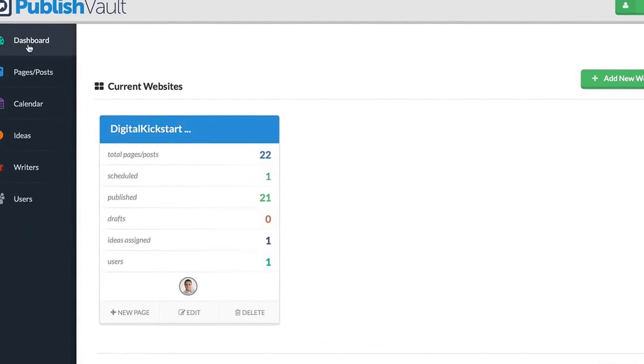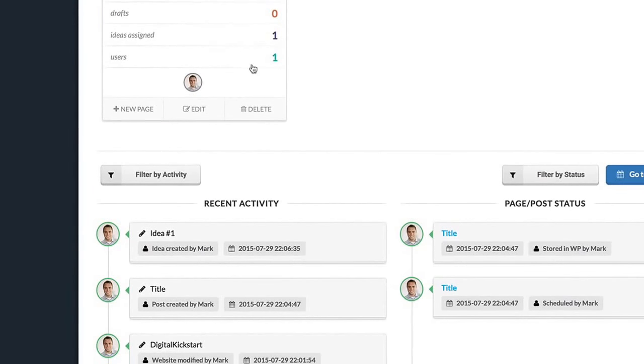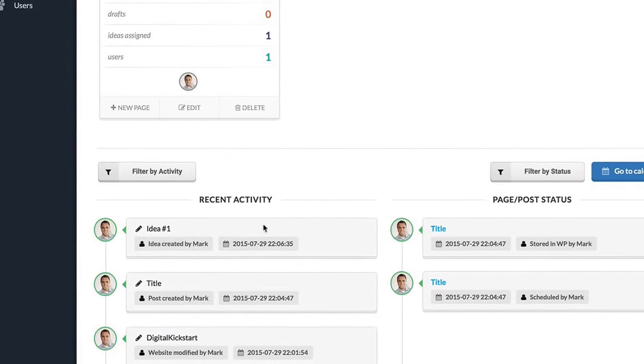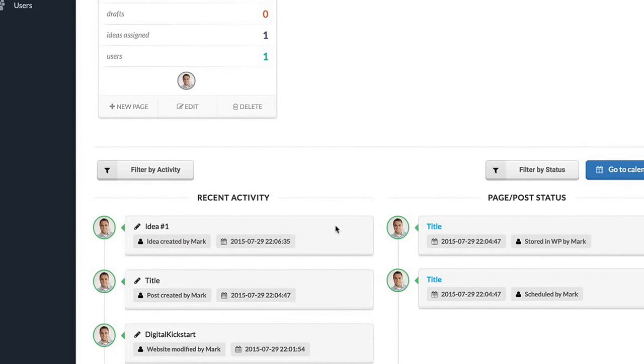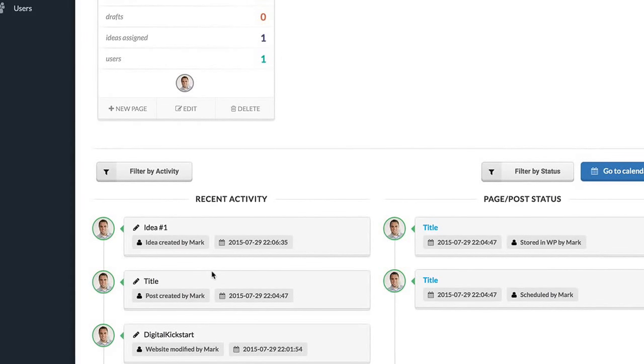So now I'm back on the dashboard, and as you can see, as we started to import content, started to create ideas, started to add in pages and posts, you can see all the recent activity is starting to fill up on my dashboard. And obviously, if you have more contributors, you'll be able to see what everybody is doing on your team for all of your different websites. So this is so powerful, guys.